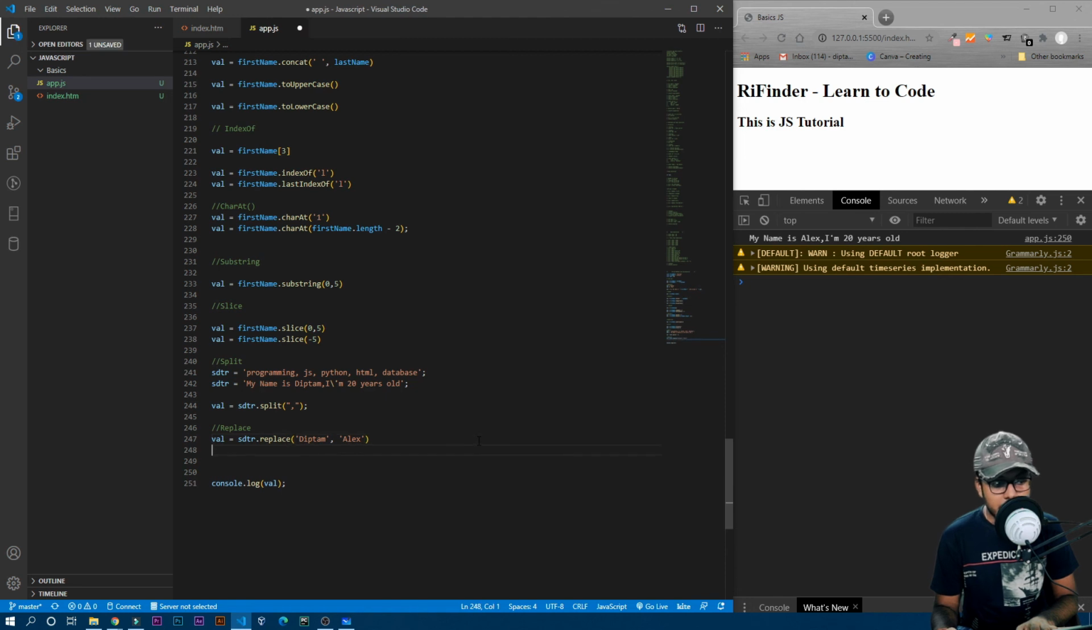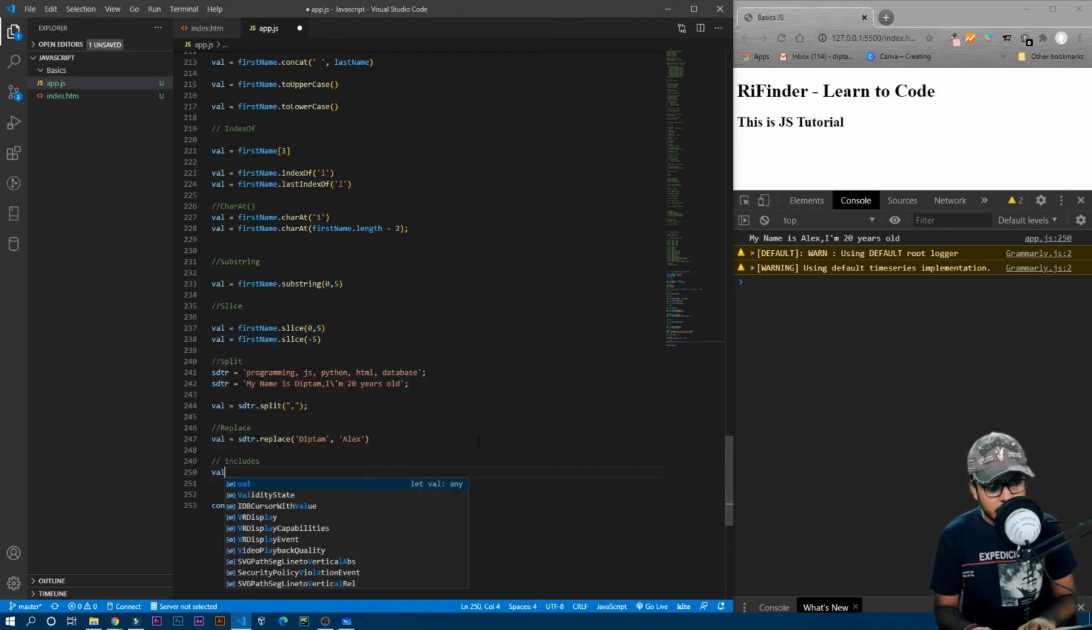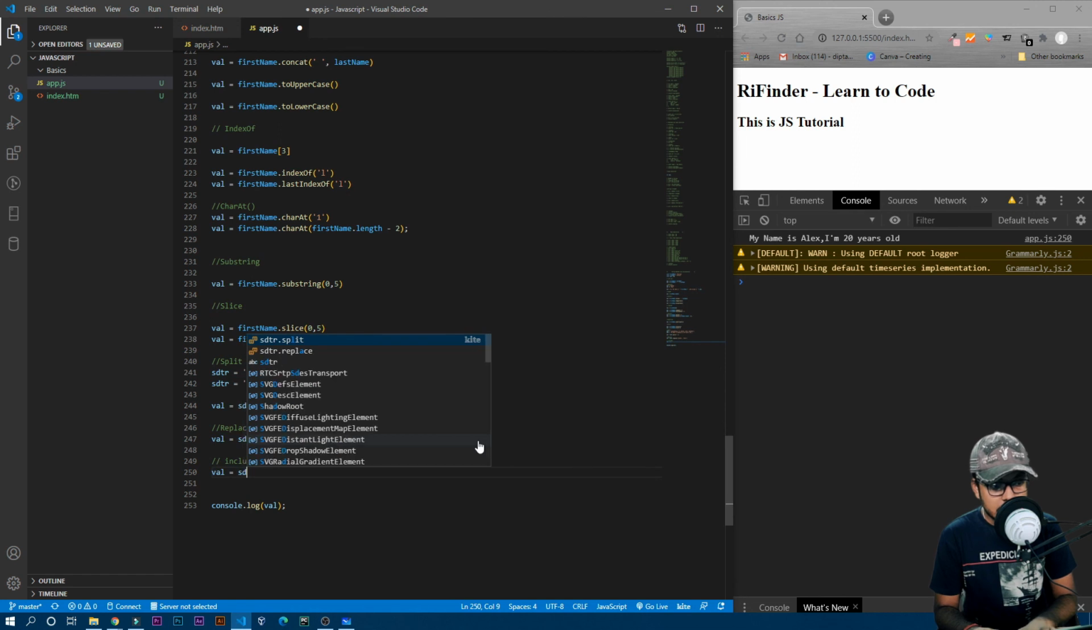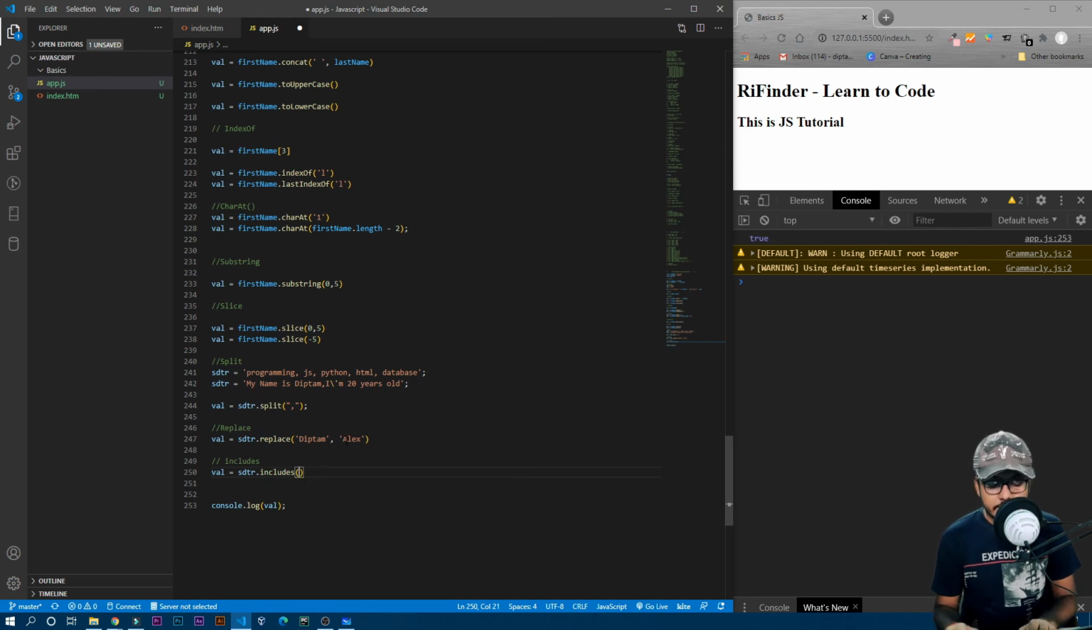And now we have one more thing. This is the last one, that is includes. It actually returns boolean values. So val dot str.includes. Okay, this one. And now assume I want to write name. That means this name is already inside this particular string. So that's why it will print true over here, right?